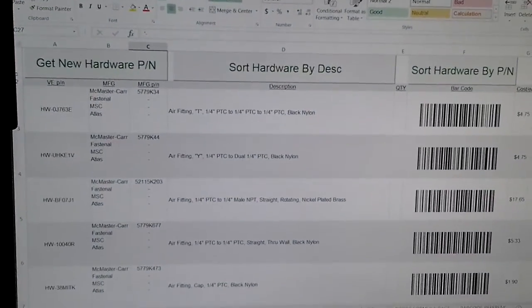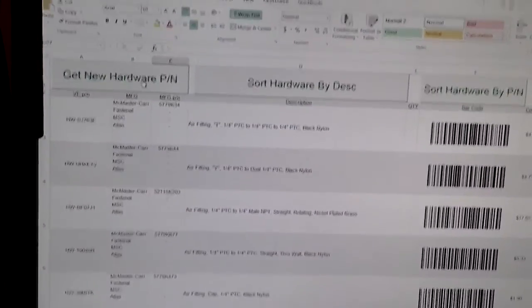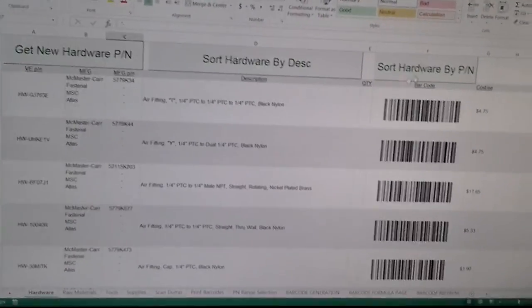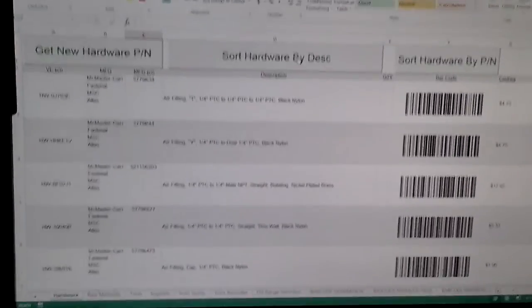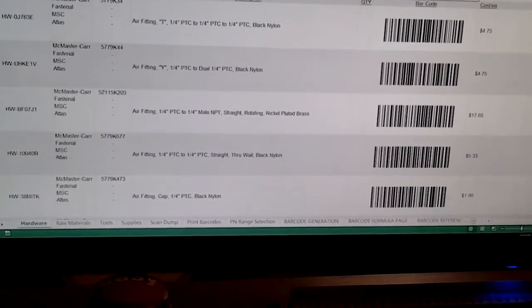So each button down here, you can see my cursor over Get Hardware Part Number, Sort Hardware by Description, and Sort Hardware by Part Number. All those are macros. There's probably 10 or 15 macros in here.